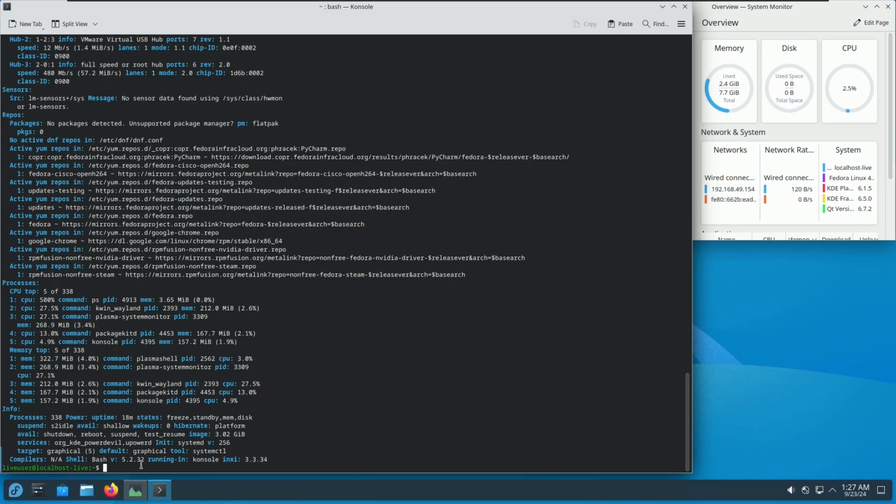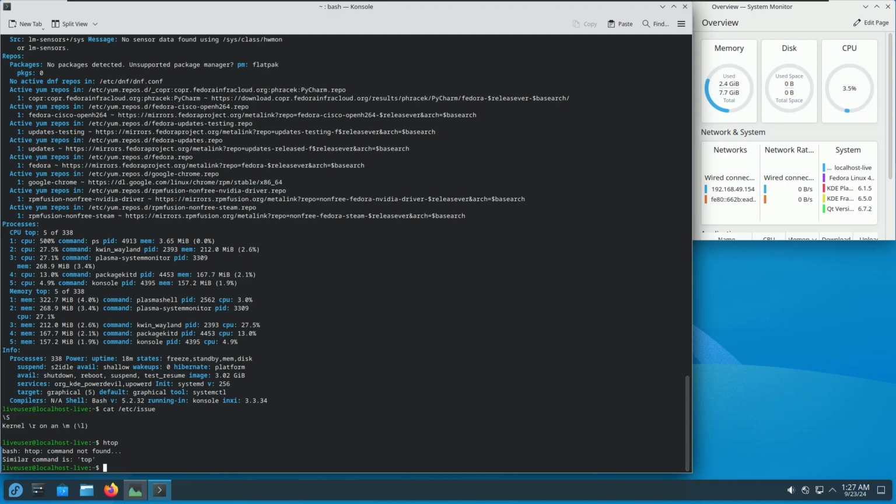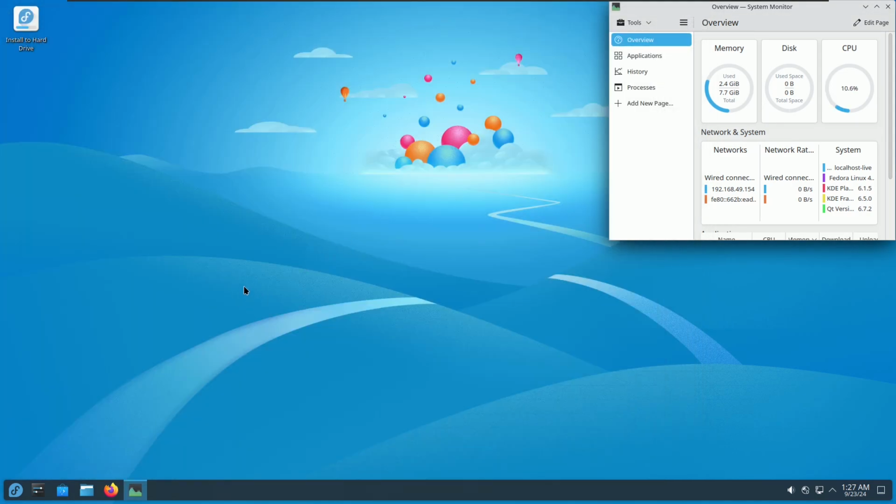So let me type in cat /etc/issue. This is the information about the desktop. You can install it by typing some commands, which is sudo dnf install neofetch and also the desktop. So that was some information from the terminal.